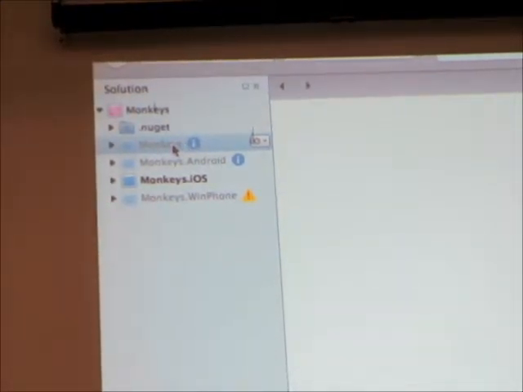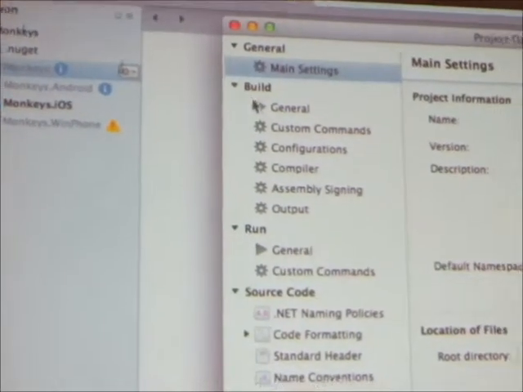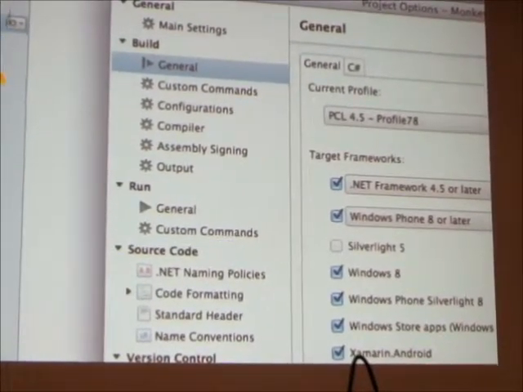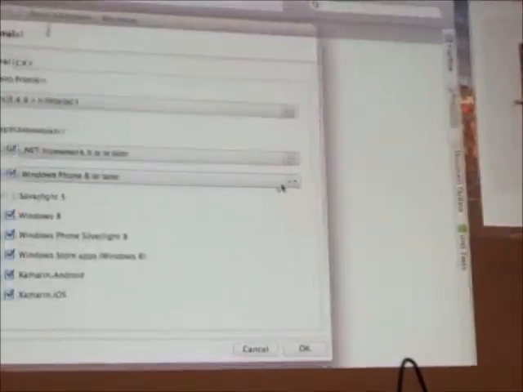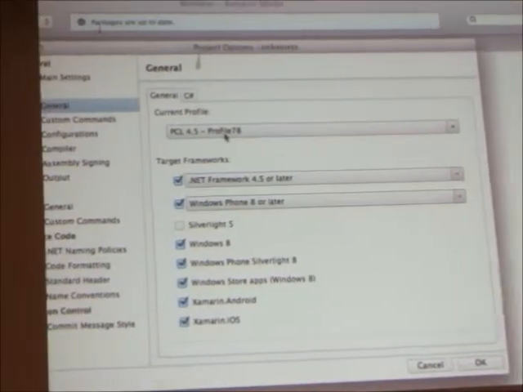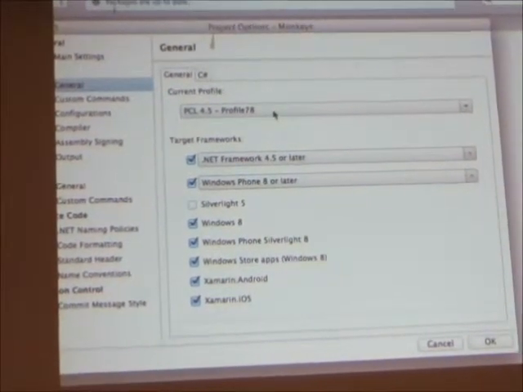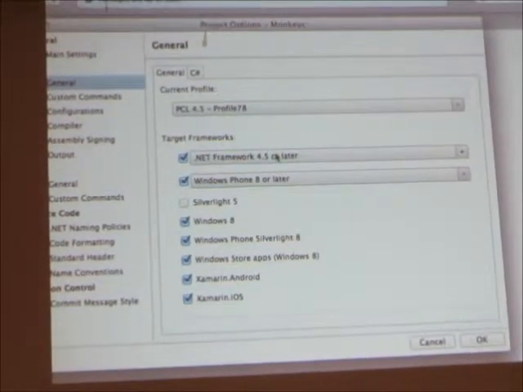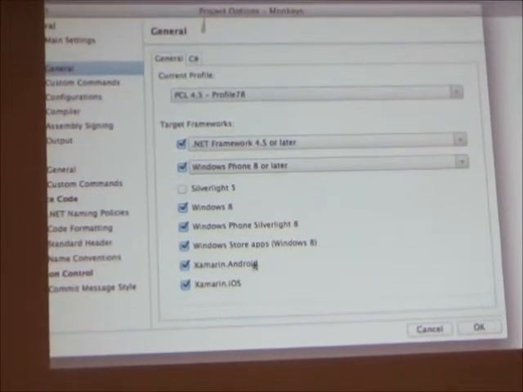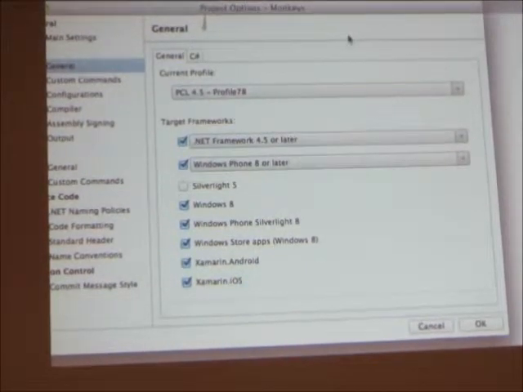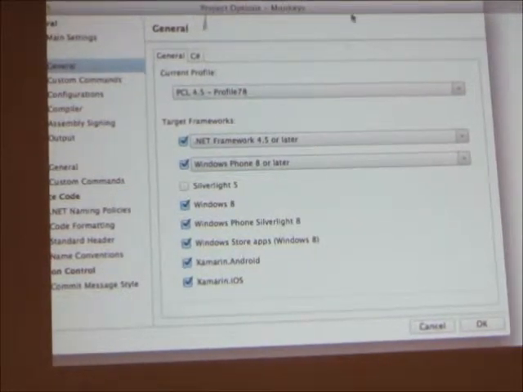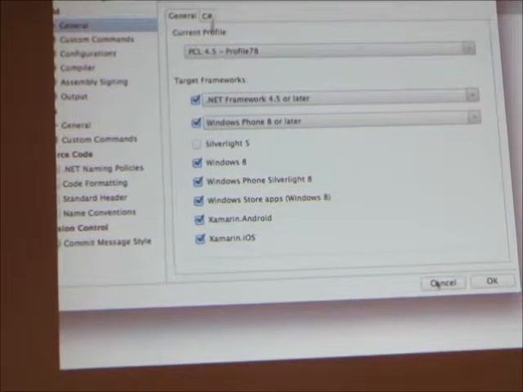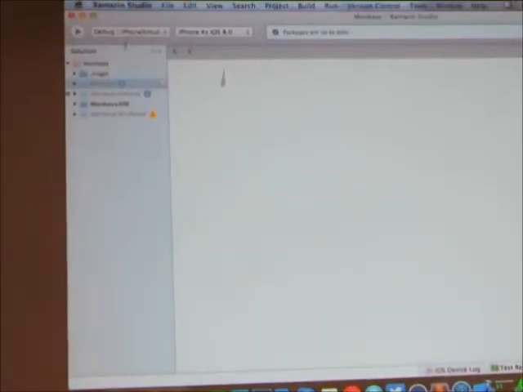And this guy here, if I open it up and go to the project settings in the general tab, let's zoom back out a bit. I'm actually using a PCL here, and you can see I've got profile 78 chosen. So I'm getting .NET 4.5, all the Windows 8 stuff, and Xamarin.iOS and Xamarin.Android. I'll try and scroll up as best as I can here for the people at the back. So we're just using a simple PCL, nothing fancy there.